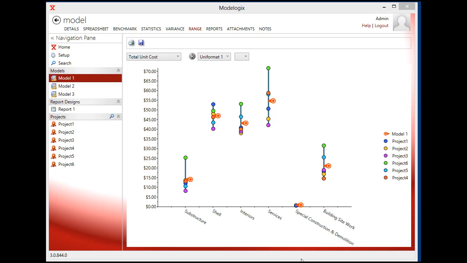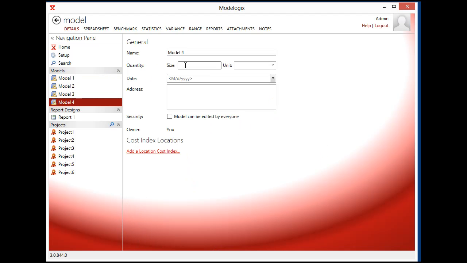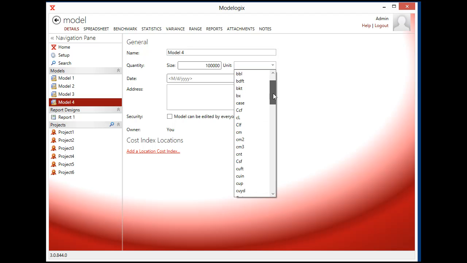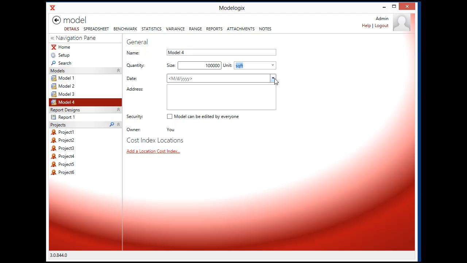So let's go ahead and create a new cost model. So I click Create New Cost Model, and I can give it a size. This one might be 100,000 square feet. And you can see the various units here. Again, depending on the type of project that you're creating, you might choose different units. So I'm going to choose square feet. And then I'm going to say this project is going to happen in a few months. And the address might be in Fresno, California.